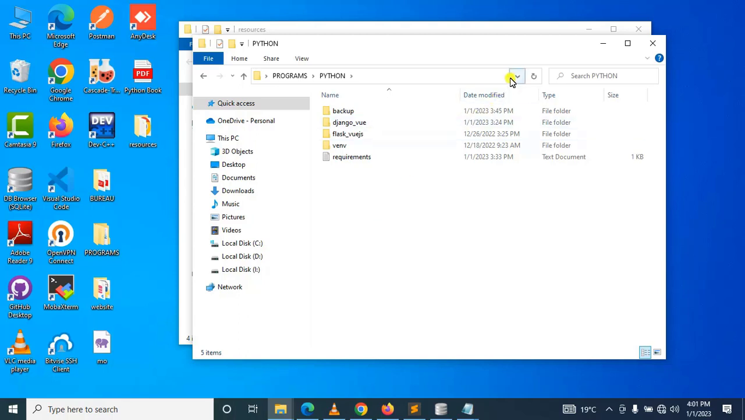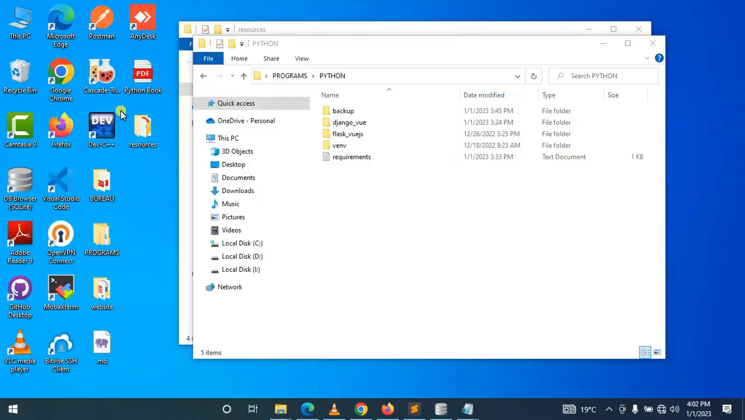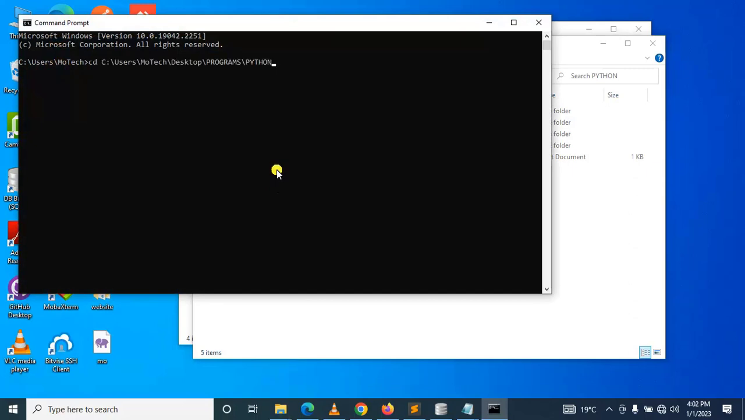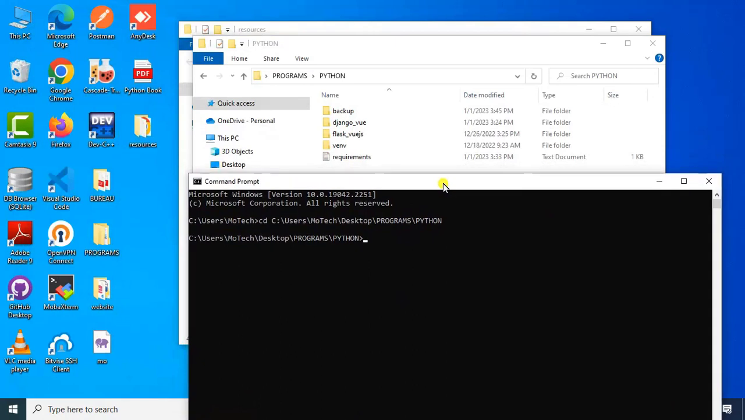What you need to do is to open CMD. I prefer to install packages within a virtual environment, and that's how you can easily manage packages associated with a certain project. So here, I'm going to open up CMD, then change directory up to here. What you need to do here is create a virtual environment and install packages.